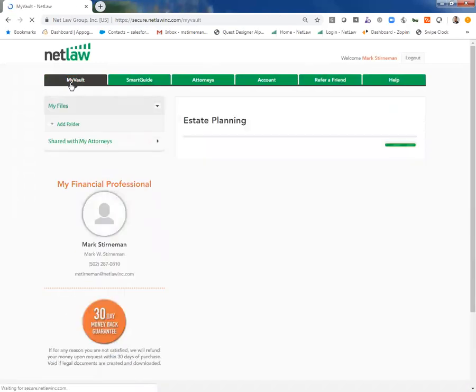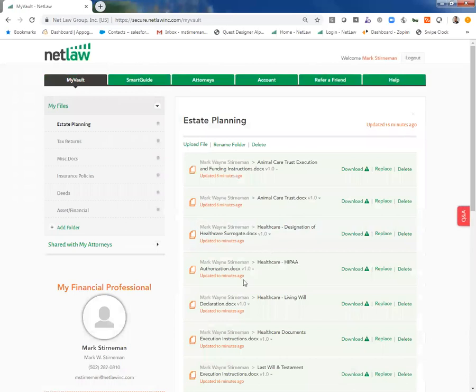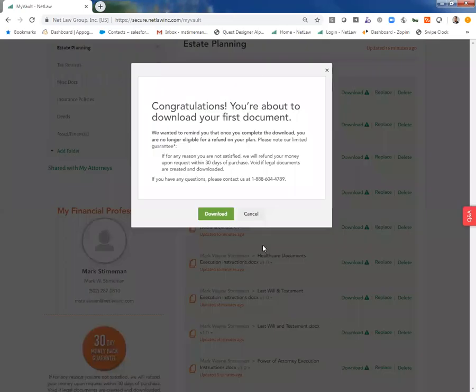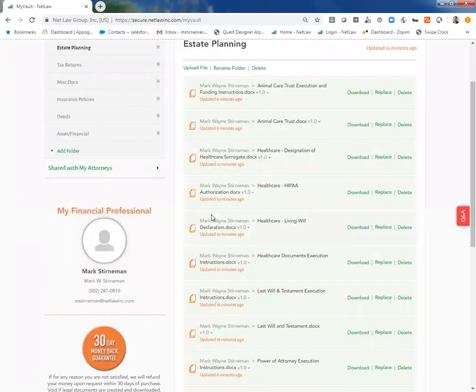Now that all of our documents are in our vault, all you have to do is print them out and get them witnessed and notarized. That's what makes them legal documents. So let me show you what the last will and testament looks like. You click the download button. And remember, we have a 30-day money-back guarantee, but if you download your documents, that voids the 30 days. I'm going to go ahead and download it.